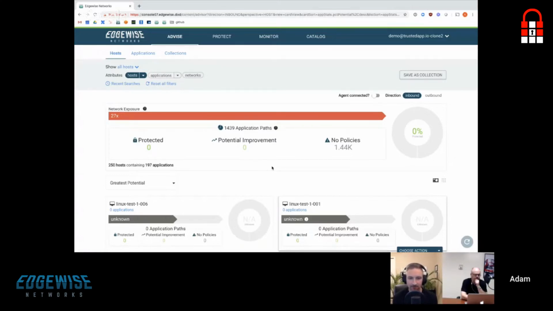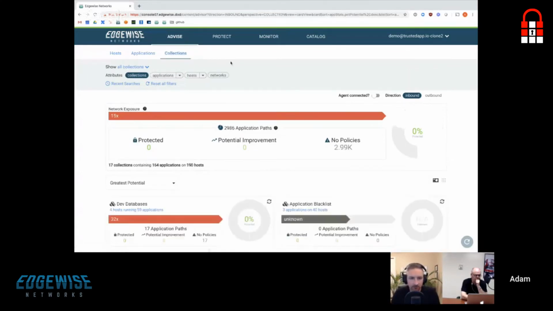So to do this, we want to first understand the groupings that we need in our environment to create these segments. Step one of that is to create host groupings, or groupings of physical servers. What we do here at Edgewise is utilize a machine learning data analysis process that recommends those groupings for you. So we come over here and look at our collections.